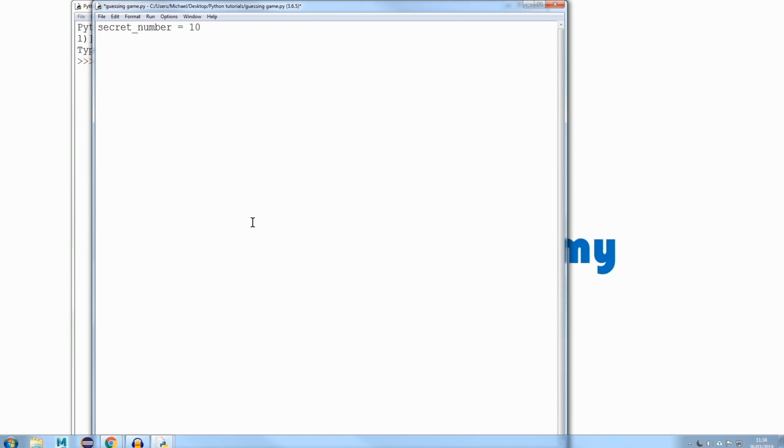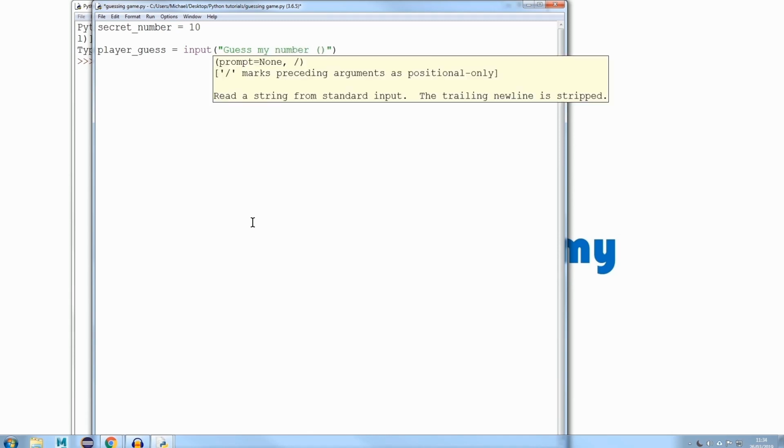The next thing we need to do is ask our player to guess our number. But we need to save the player's guess so we can compare it to the secret number later. So I'm going to save that into a variable called player_guess equals input. And in between these brackets, we can put speech marks with a message to our player asking them to guess our number. In brackets, I'm going to give a little hint to say what the minimum and maximum values are. So 1 to 20.